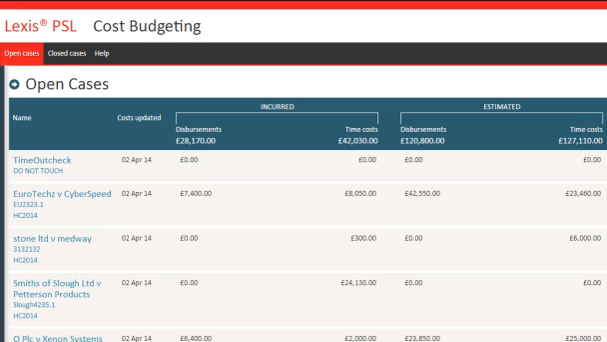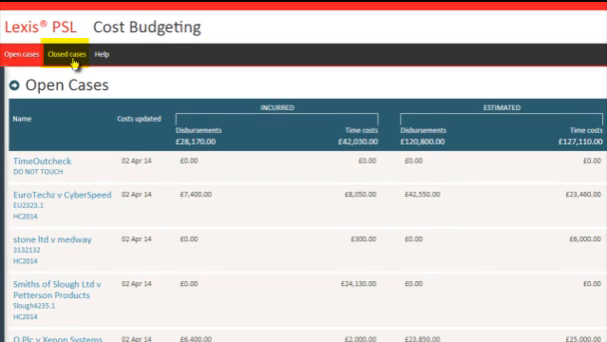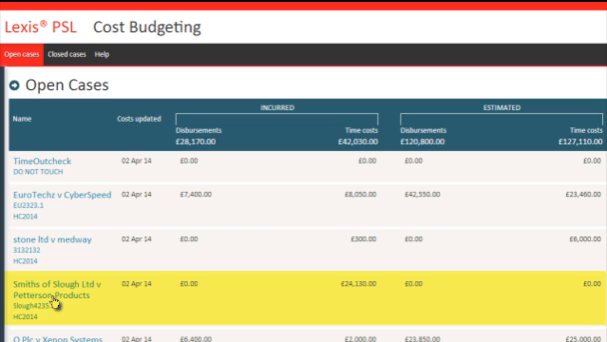Okay, the very final thing I want to show you today is at the end of the case, you will obviously want to close it down, and it will then appear at this tab at the top, closed cases. So let's close down Smiths of Slough. We can tell we're at the end of the case because we've been in recently and all of the costs are now incurred. There are no future estimated costs at all. So let's go in, Smiths of Slough.